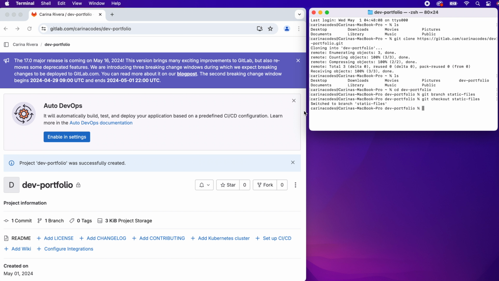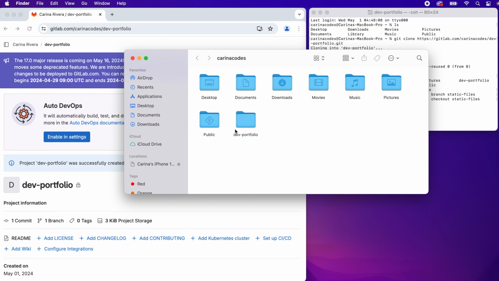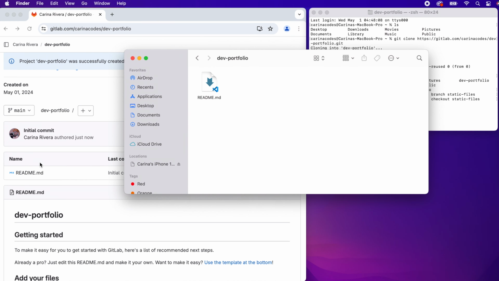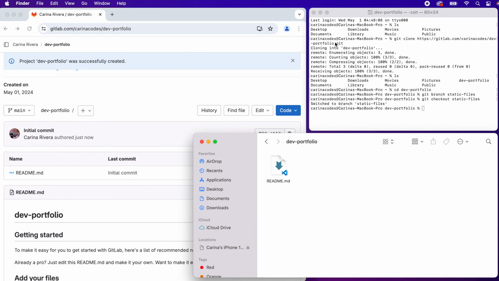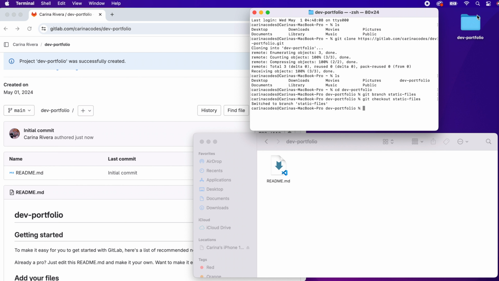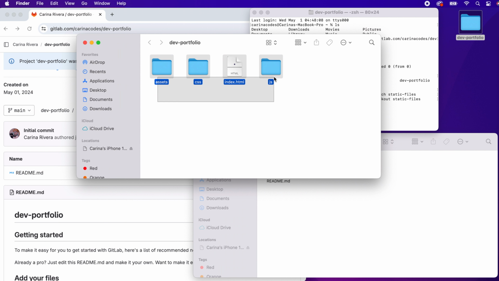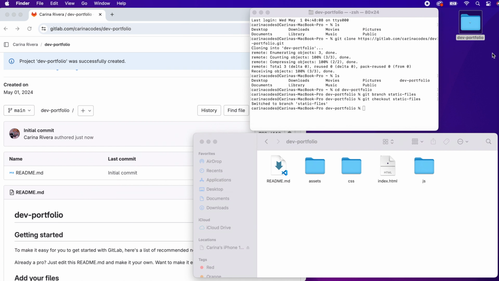We can navigate to that folder by clicking an area in the desktop, then click the top bar, click on Go, click on Home, click on the project folder. In here you will see the README file because that is what we have in our GitLab project. Now we will copy the folders and files from the web project we created locally and paste it into this GitLab project folder. We can then delete the dev-portfolio folder on the desktop.